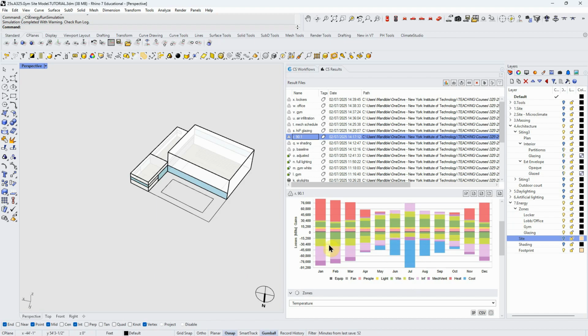So the summary is that if you take out the red and the blue, you'll always see that there's some imbalance. Like so, in January we have a lot more losses than we have gains from our windows and our envelope and our lighting, and this light color here is people. So we have to heat a lot, right? In the summer we have a lot more gains than losses, so we have to cool a lot.